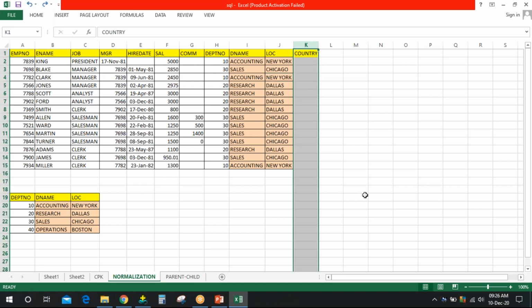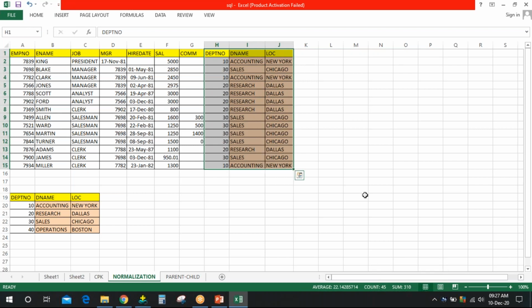So this is the whole table. But if you see here, the total cells used, let's not go into bytes and bits, that's a very regular term, total cells used is 45. 45 cells are used. So what can I do to reduce this?